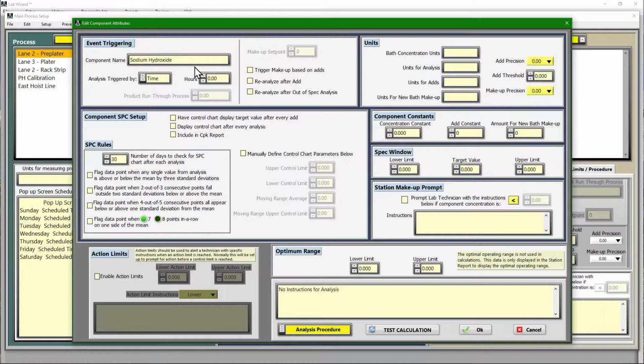The analysis for each component can be triggered by product throughput, time, both product throughput and time, or none. None can be used for components that are only used during a makeup of a new station, or that are added by another component's analysis. If none is selected, then there will be no option for doing an analysis on this component. For this video, we will select time.